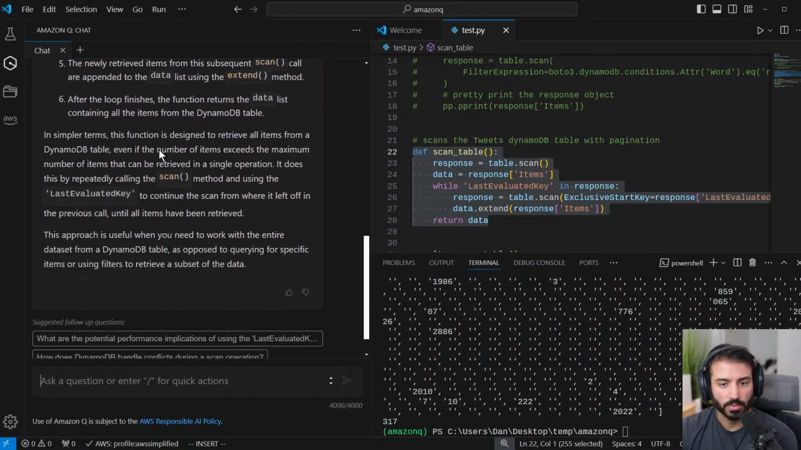Okay, in simpler terms, this function is designed to retrieve all items from a DynamoDB table, even if the number of items exceeds the maximum number of items that can be retrieved in a single operation. It does this by repeatedly calling the scan method using the last evaluated key to continue to scan where left off in the previous call until all items have been retrieved. The approach is useful when you need to work with the entire data set from a DynamoDB table, as opposed to querying for specific items or using filters to retrieve a subset of the data. Cool.